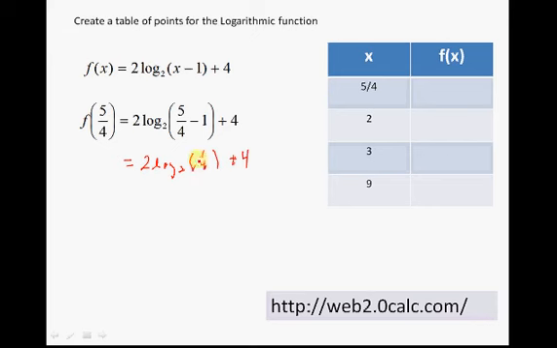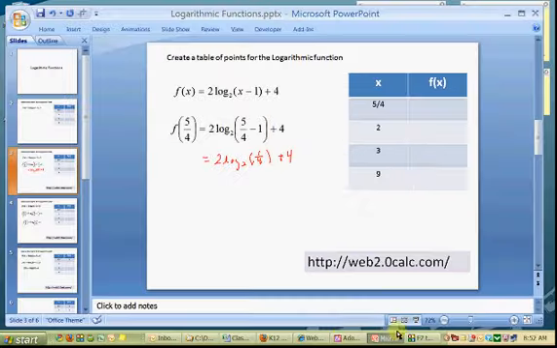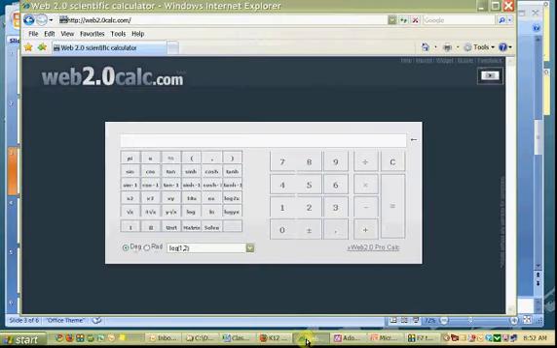What is that? How do we figure out what that is? Well, you use a scientific calculator, and you could go right here to http://web2.ocalc.com. Let me see, I should be able to pull this up. And where is it? It's right here. Okay, so what do we have to do?